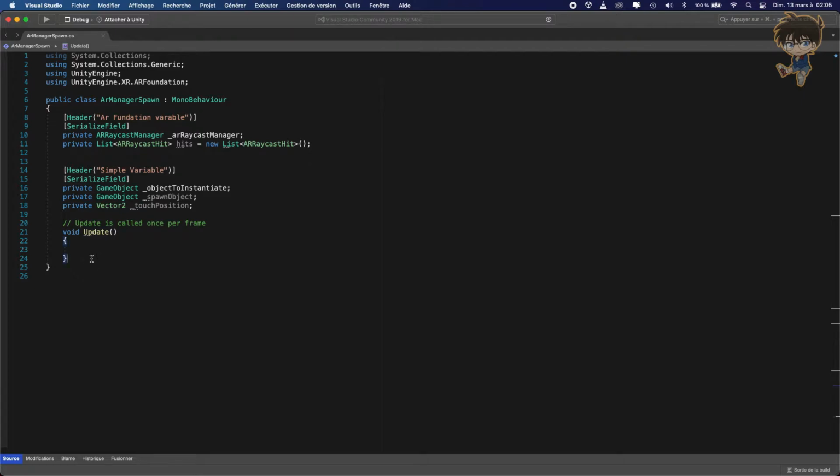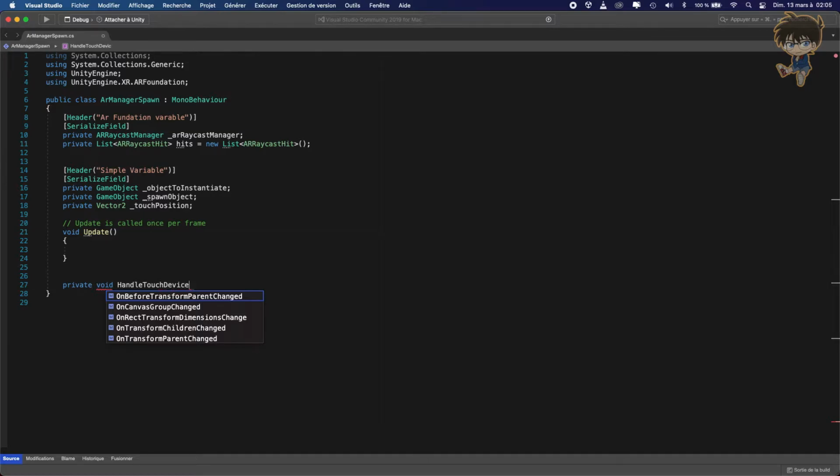The first function we need to create is a private void, and this function will handle, let's call it, HandleTouchDevice. Basically this will record what we want to do when our finger is touching the device.